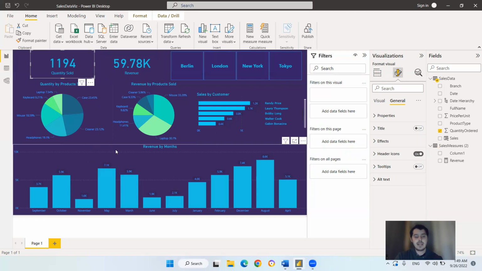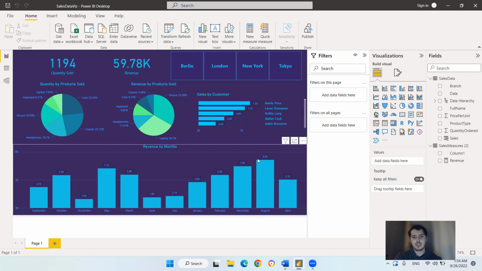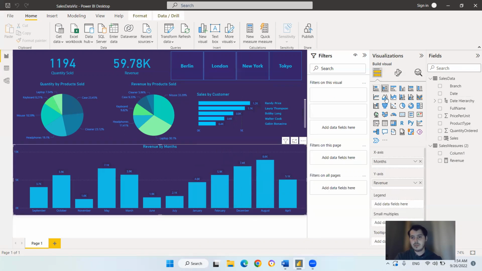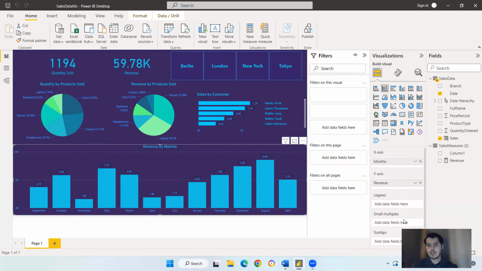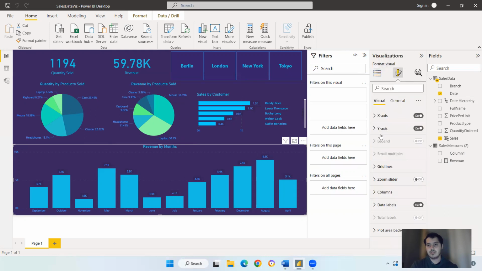Next, I'll explain how I did the revenue by month. As you can see from here, August was the best month in terms of the revenue. December goes right after it. So how did I do it? I just chose the stacked column chart. Again, in the x-axis, you place the months, and in the y-axis, you place the revenue. And then you can start formatting your visual.